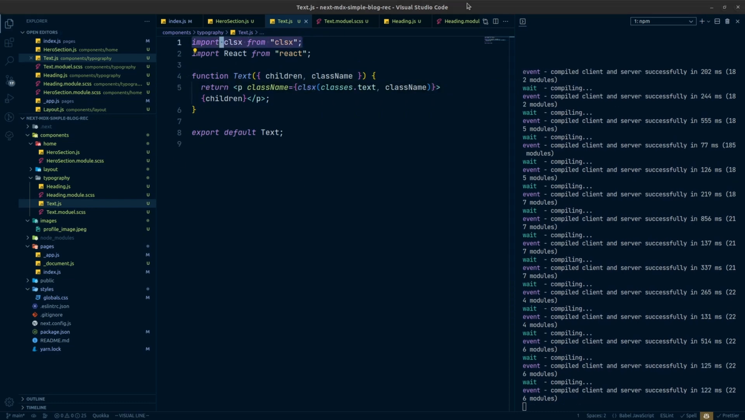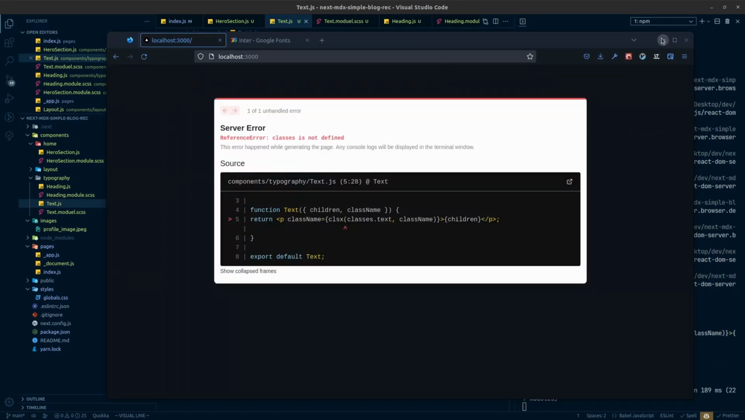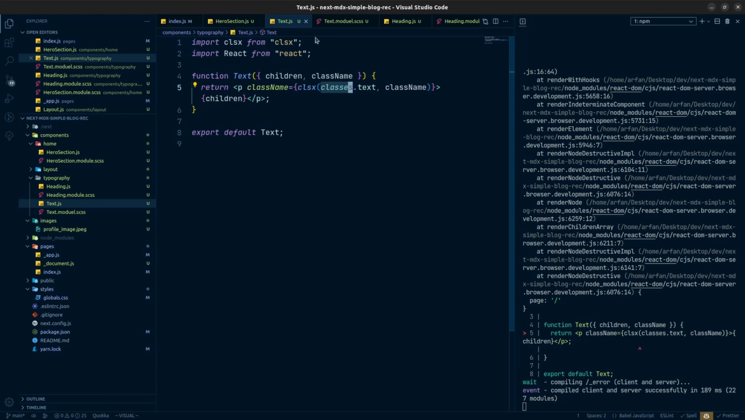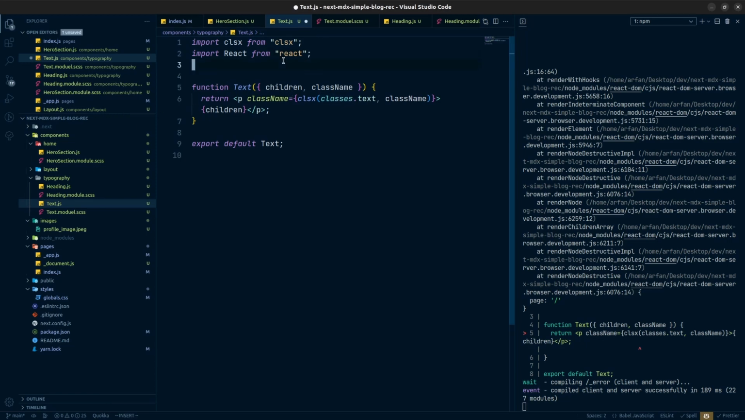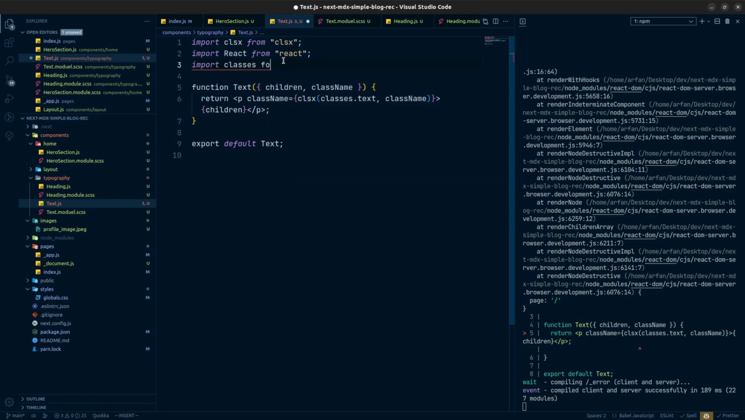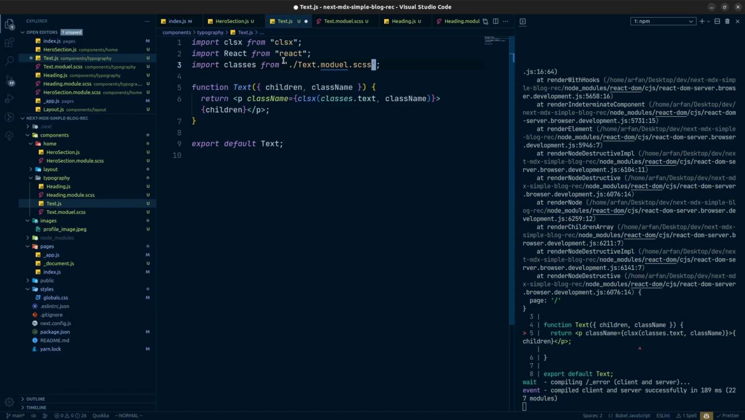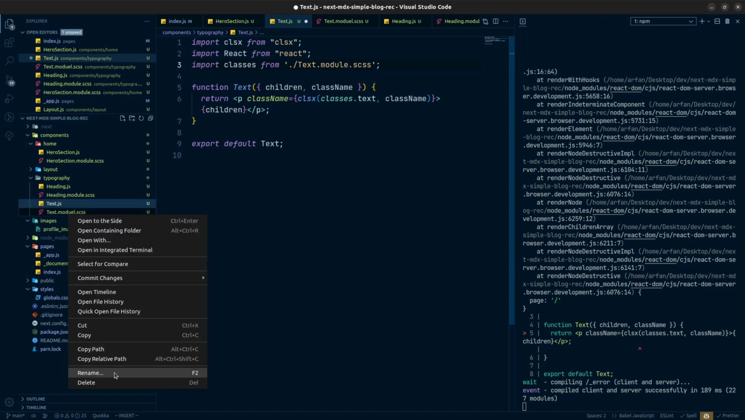Now if I come here in our web page and refresh this, classes is not defined as well. So we need to import classes, classes from our text.module.scss, and also make sure that you have module spelled correctly. I have this misspelled.